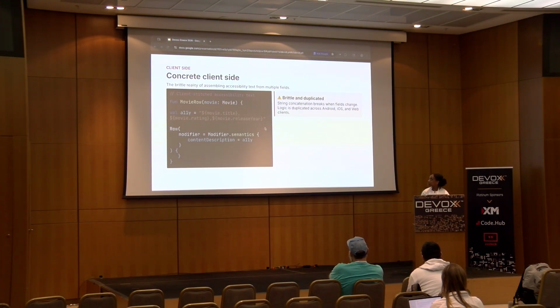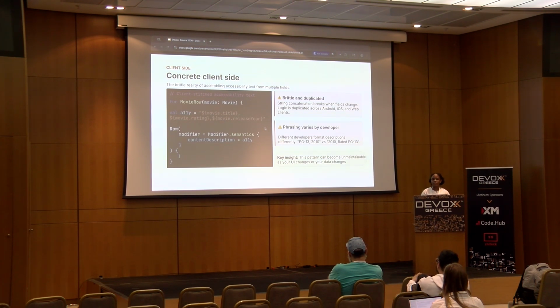So it's brittle and duplicated. String concatenation breaks when fields change, and logic is duplicated across Android, iOS, and web. Phrasing varies by developer, and the key insight here is that the pattern can become unmanageable as your UI changes or your data changes. Say, for example, you make some UI changes that either show more information or less information, then you'd have to modify this string on all platforms instead of having it done in one place.